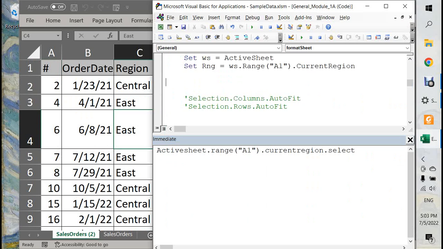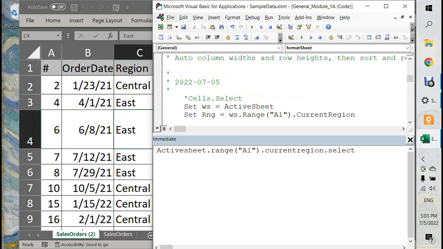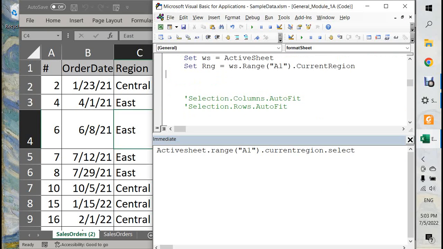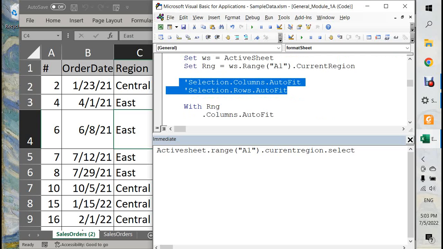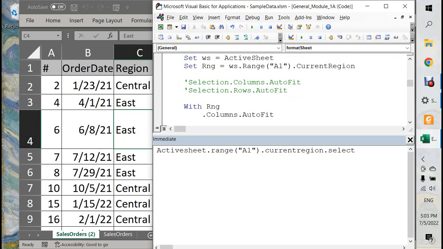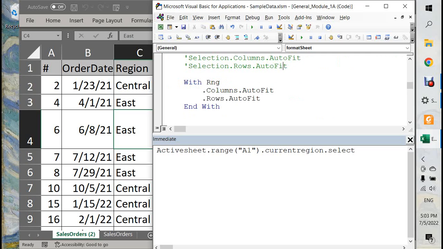So this line is correct. And in the original macros, it recorded the selection, columns, autofit, which is clumsy. In VBA, you just use the With statement, and that makes it much easier.